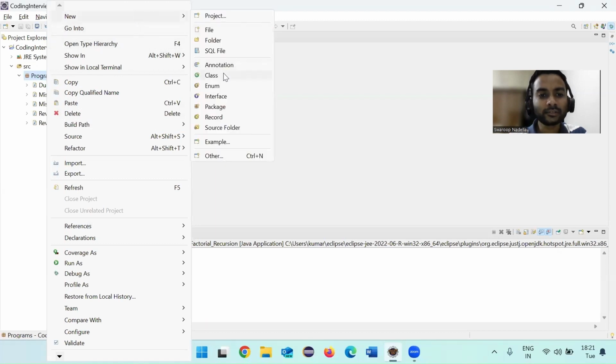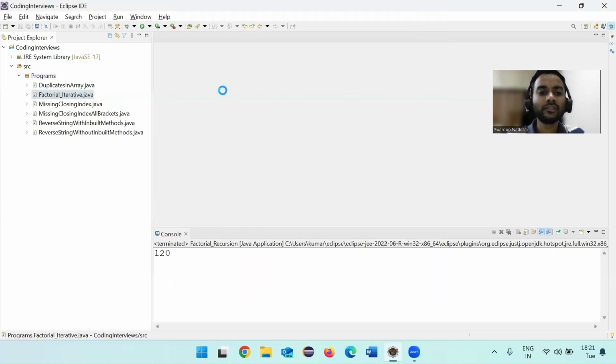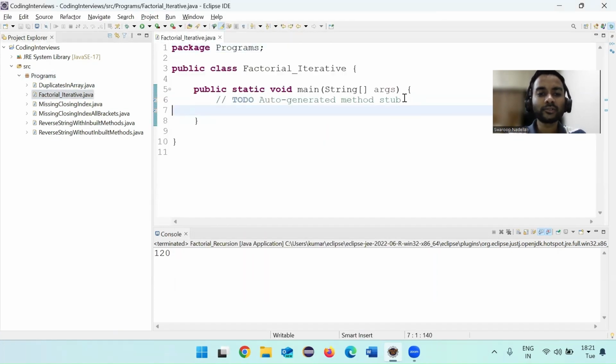Create a new class. I am giving the class name as factorial underscore iterative, selecting public static void main, and clicking on finish. Before trying to solve this code, let's try to understand what factorial is.